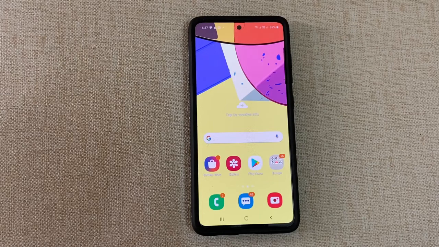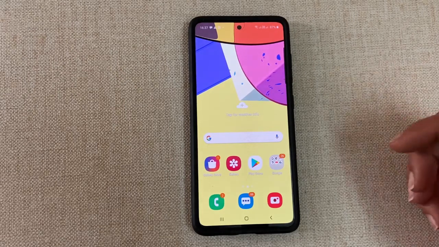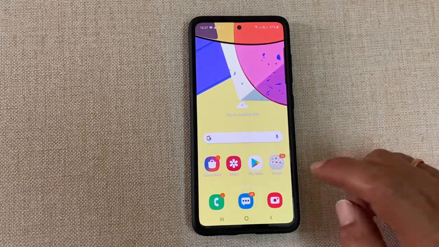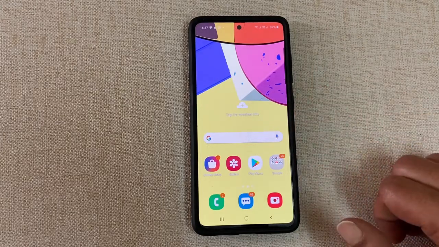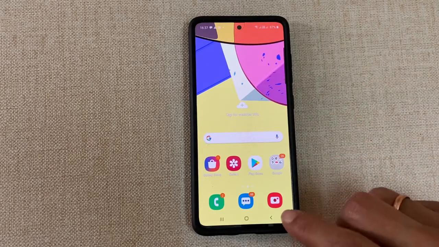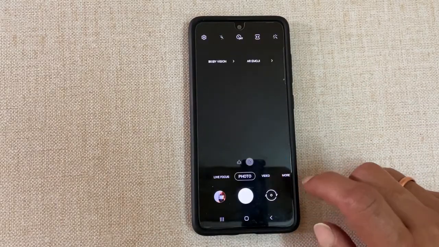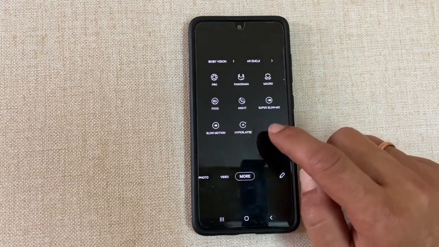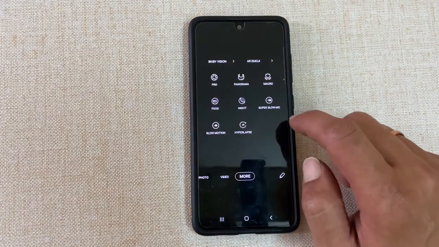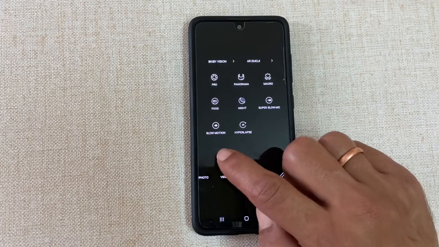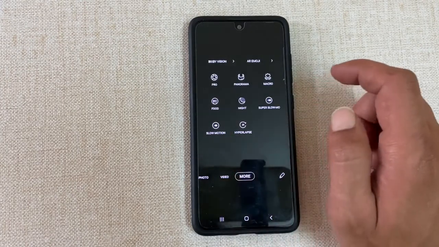Hi friends, in this video I will show you how to record slow motion and super slow motion videos in Samsung Galaxy A51. For that, first open the camera app. Here tap on More. On this page you will find both the options. The first one is super slow motion and the second one is slow motion.